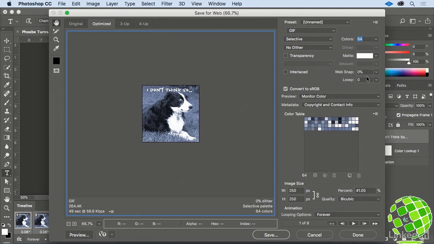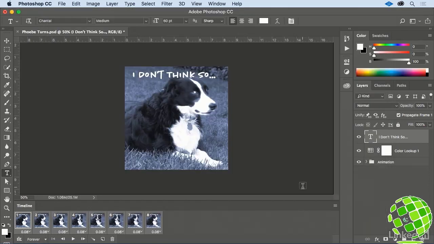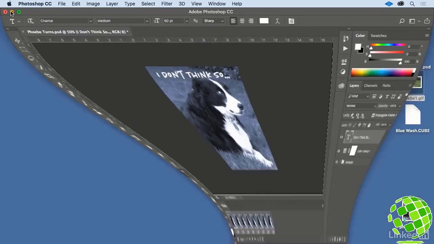Now, this is really a trial and error process to find the right combination of settings for your particular animation. You can preview what your animation is going to look like by clicking the play button here at the bottom of the panel. And then when you think everything is good, go ahead and click the Save button. I'll name my file phoebe2.gif and save it to my desktop. Then I'll minimize Photoshop.